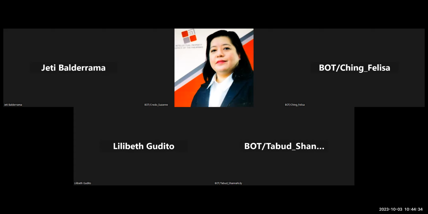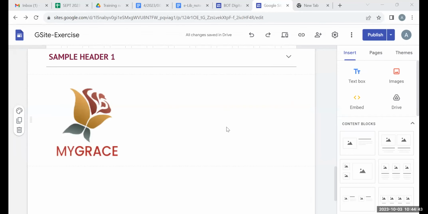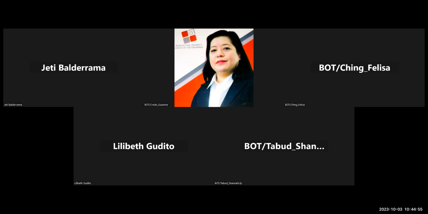Okay, how about the others? Are you done with linking your images? Or do you want a demo? Yes, go ahead, please. Click that. Let's see your link. Redirect because it's Facebook. Yep, but that is working. Yep, that's a working link. Next, please.